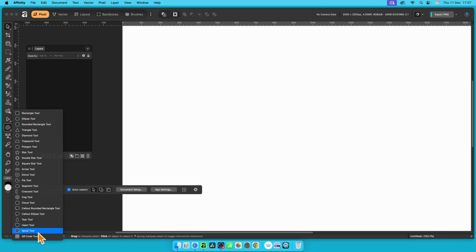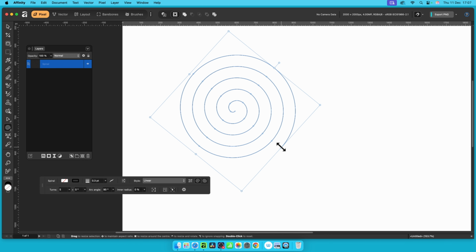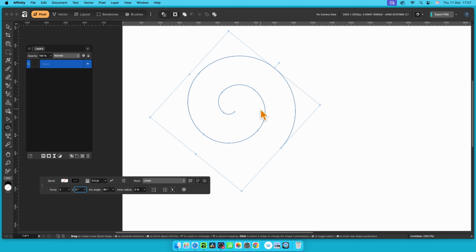tools right down the bottom, select that, and just click and drag. And by default, it creates 5 turns. And you can see this down here in the context toolbar. And you can set it to something else. I'm going to go with 2. I think it's a bit too many for this part, but you could create a nice flourish design with this initial setup. But I'm going to go with 2. So 2, and I've got that.